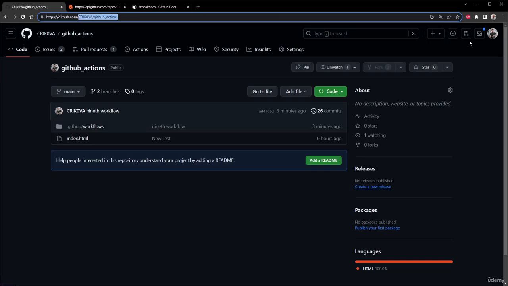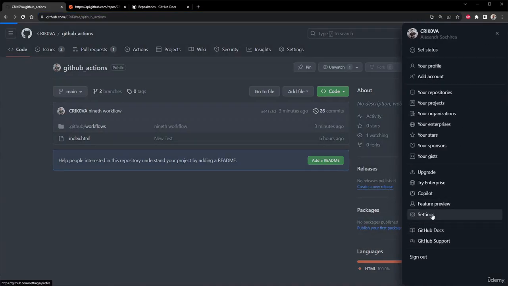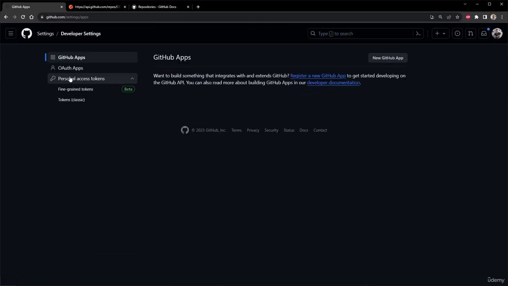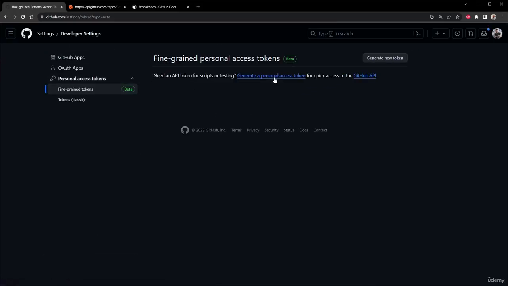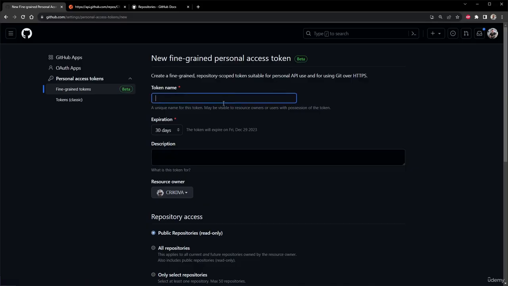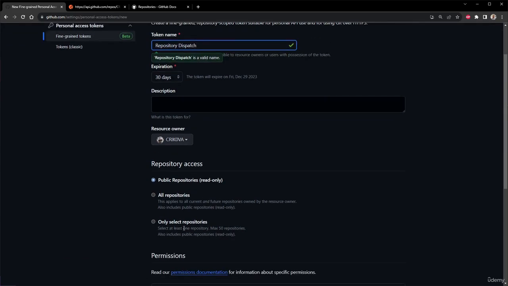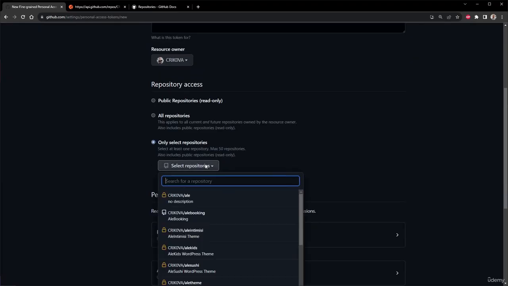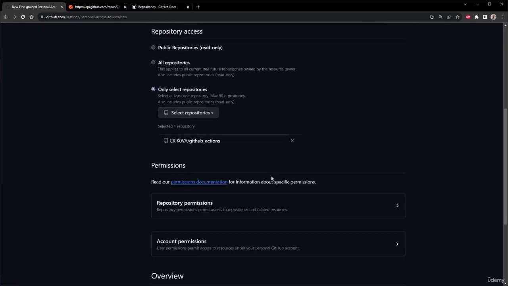Now we need to generate a new token. Let's go to Settings, Developer Settings, Personal Access Tokens, Fine-grained tokens, and generate a new token. This token will be for the dispatch repository. The expiration will be 30 days. It will be for a specific repository, GitHub Actions.